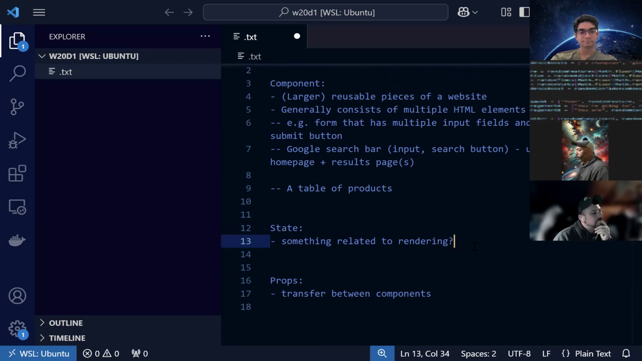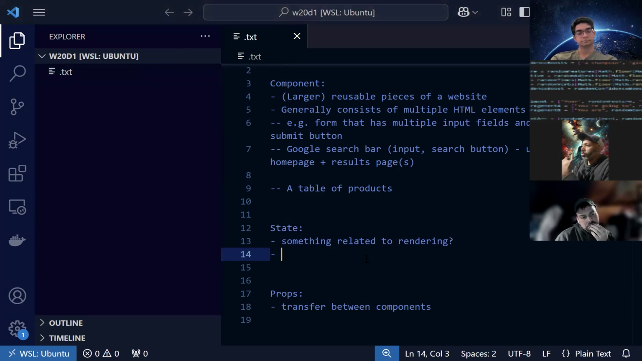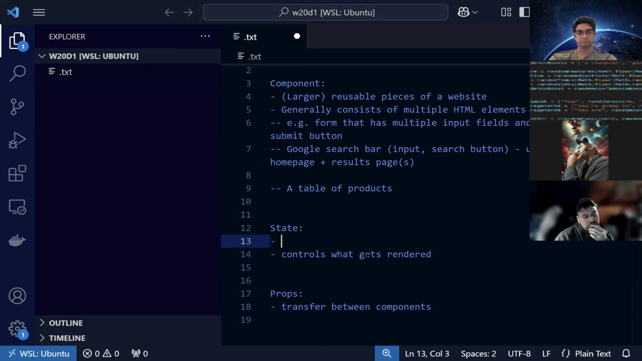I would say state allows us to control and monitor data that we are rendering, like Sean had mentioned earlier. It allows us to maneuver the page for specific cases, events, right? Things like that.